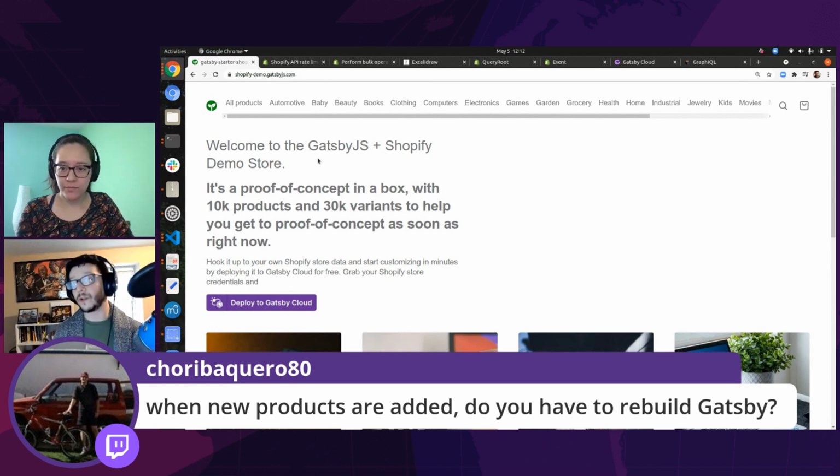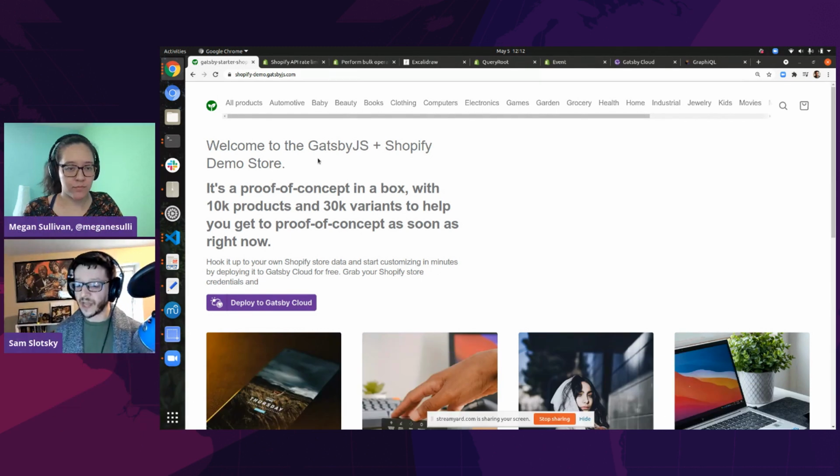For an incremental build, this is something that the new plugin supports that the old plugin does not. You can set up a webhook so that when a new product is created, edited, or deleted, that webhook will come in to Gatsby Cloud, for example. And then the plugin will only fetch changes since the last build. Anything that's changed, added, or deleted since the last build, it'll fetch that and update Gatsby's GraphQL nodes.